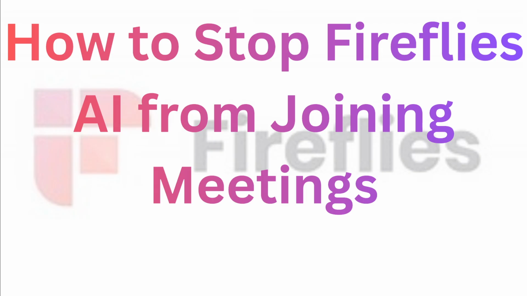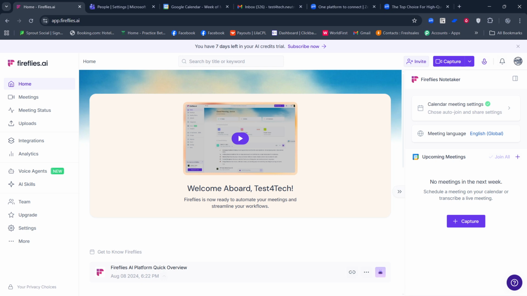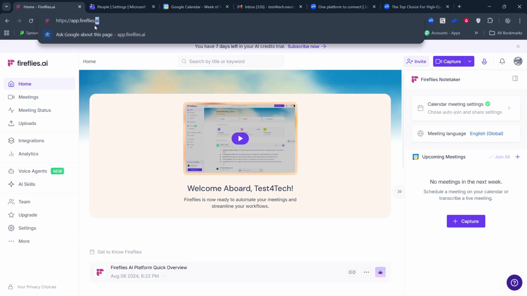First, open your browser and log into your Fireflies AI account. Any modern browser works fine. Once you're in, head over to Settings. From there, look for Meeting Settings. This is where Fireflies keeps the controls related to how it interacts with your calendar and meetings.